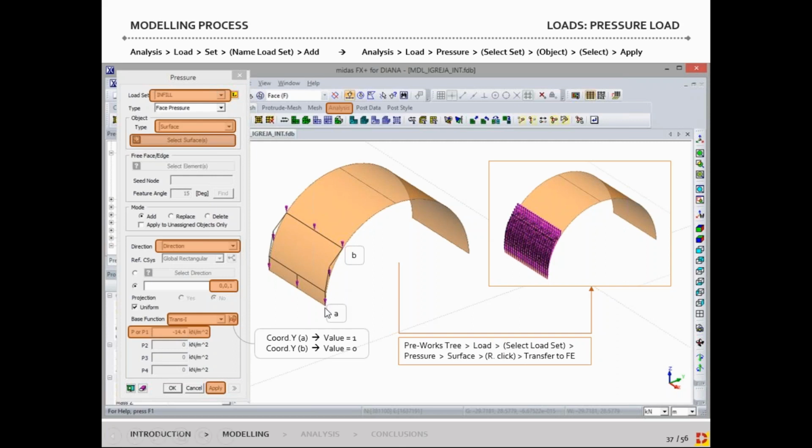So we would define a point A where the load is going to have a value 1, and a point B where the load is going to have a value 0. So we would have a triangular pressure. This is a simplification of the infill load. And then we can either create that function before and apply it now, or we can create it here right away.